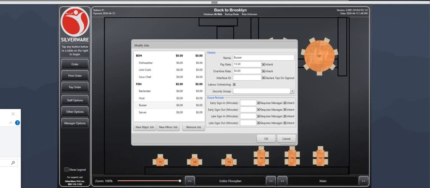So $13.50 is their pay rate. And then we can have an overtime pay rate. We can call it $18.75. Now that overtime pay rate doesn't kick in until after 44 hours in a pay period. Okay? And this is now going to be the default payment or wage for this job. So if somebody gets assigned the busser job, this is what they're going to get paid unless otherwise stated in the employee settings under the jobs tab. Okay?